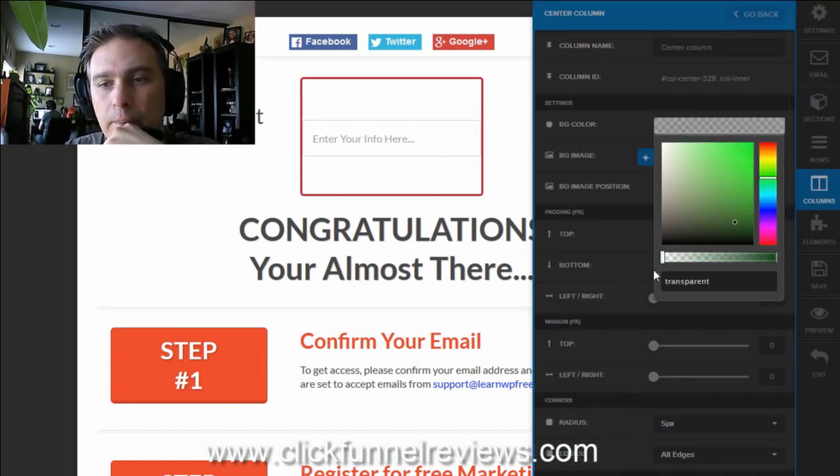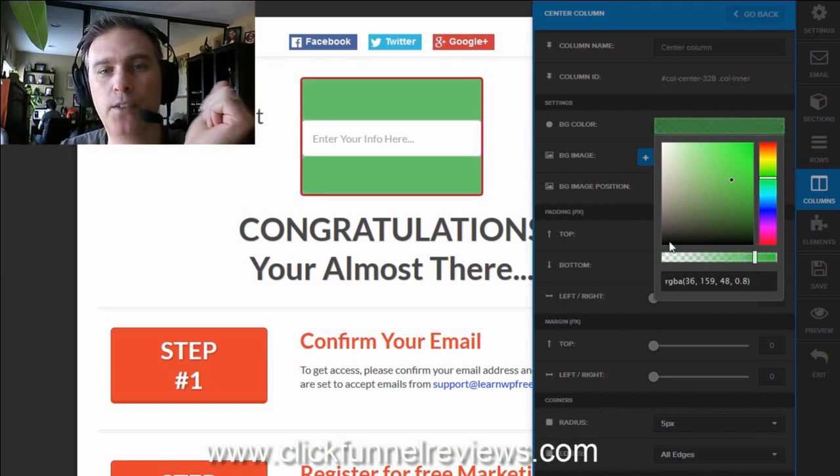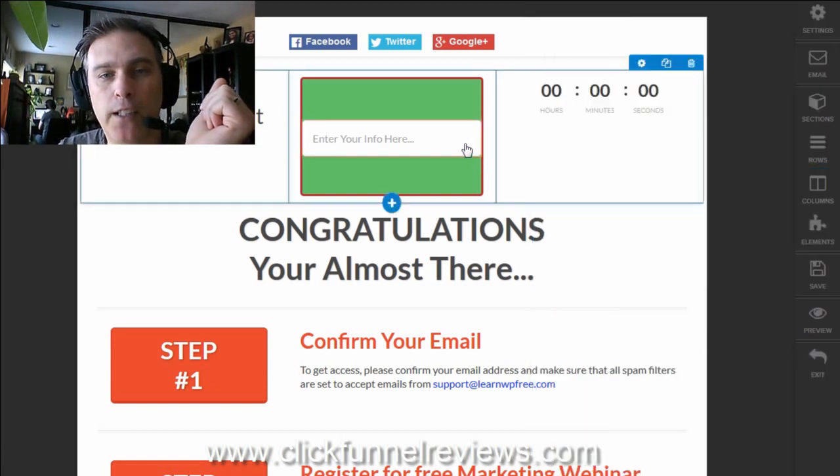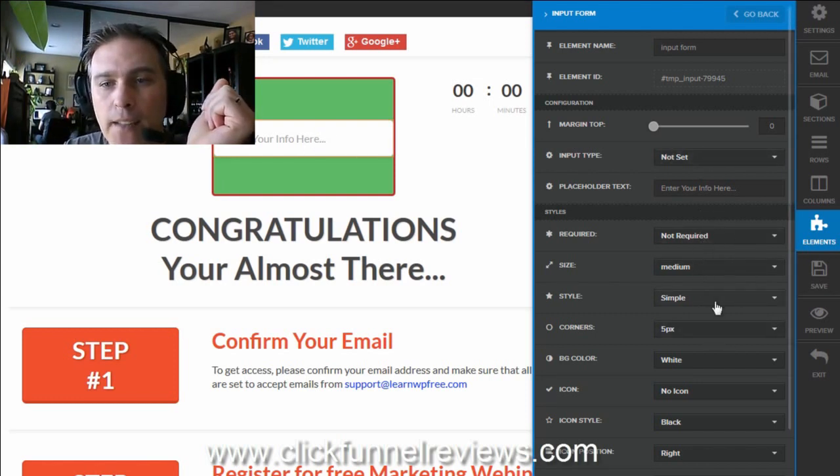So when I'm doing the background color, you can just go up there and make it as transparent as you want, or make it as colorful as you want. You can see there it's changing it, and then if I actually click on the form itself, it'll bring up the element that happens to be the form, so that I can go in there and customize the form itself as much as I need to.